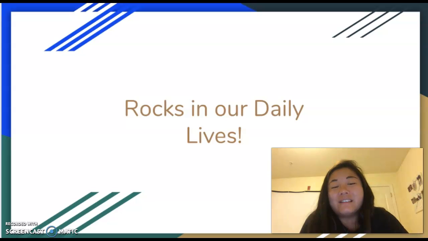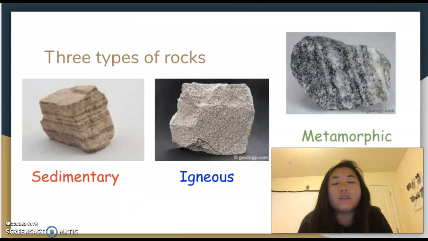Hi y'all, let's take a look and see how we can find rocks in our daily lives. So to begin with, let's just review the three types of rocks that we already went over in our last video. The first is sedimentary, the second is igneous, and the third is metamorphic.